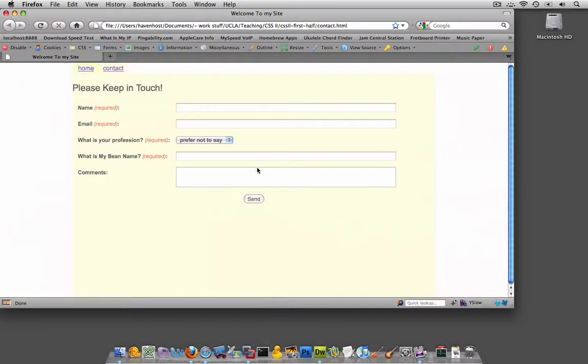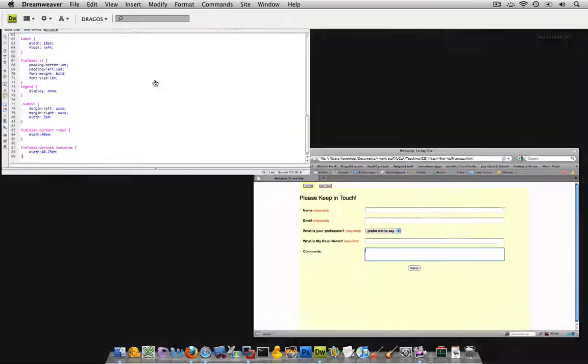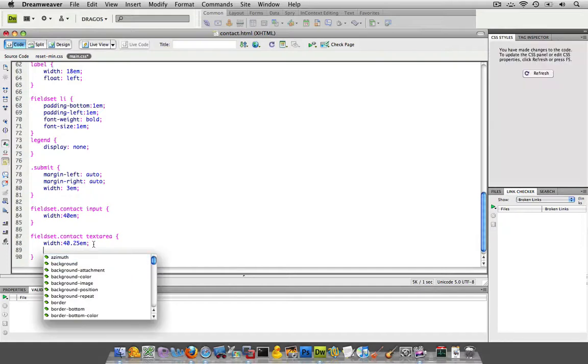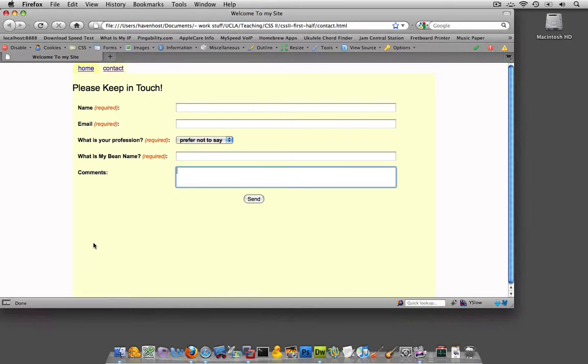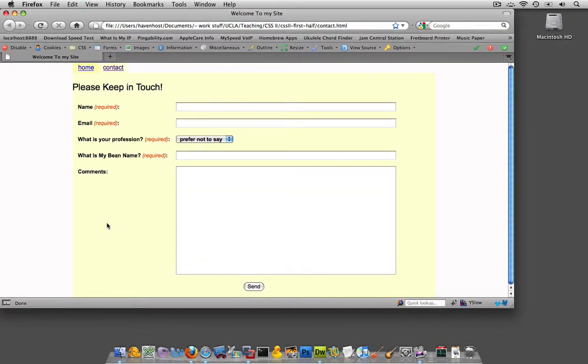Well, you know what? We took out the rows and columns for the textarea, so we probably want to define a height for this thing too. So for the textarea, I'm going to give it a height of, I don't know, let's say 20 EMs, and that's going to extend it a bit. That looks good to me.